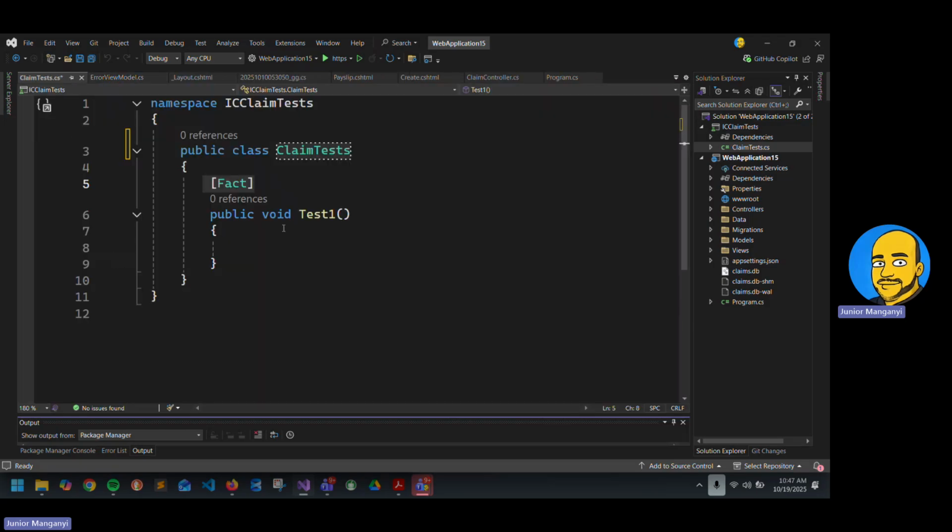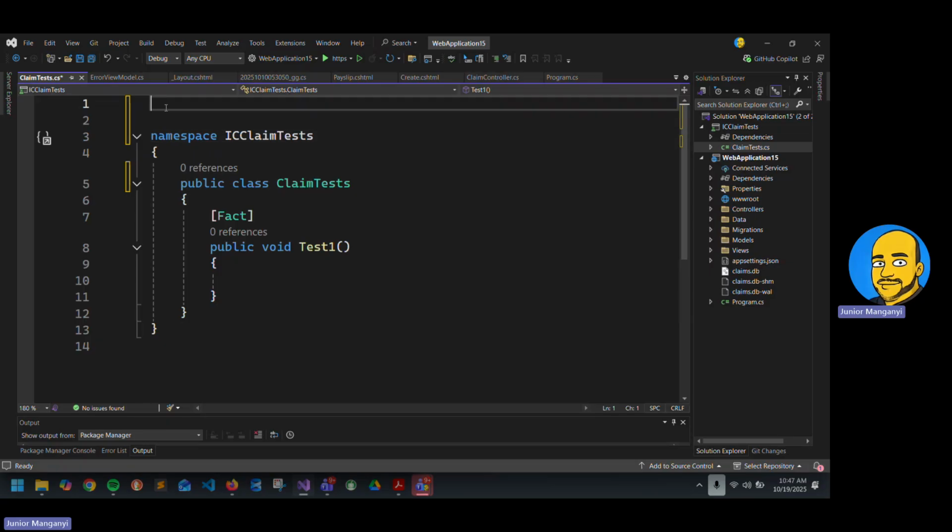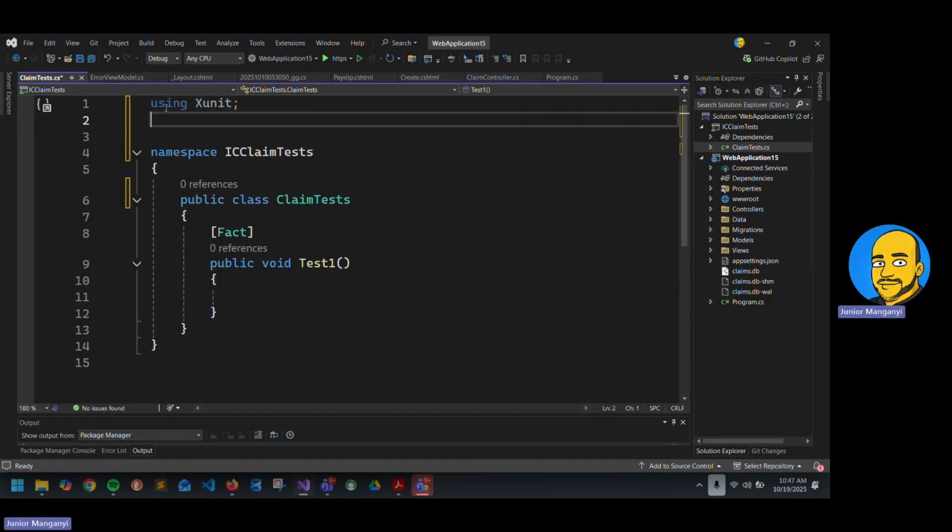You just close it. So what you need to do is to import it for this project. So you can just say using XUnit. And then one thing is to ensure that we are able to see the model class of our initial application, because we will be using some properties that are coming from that.